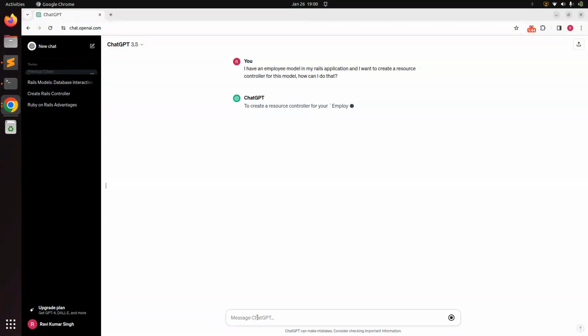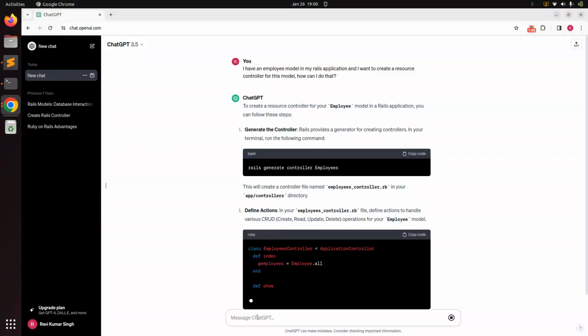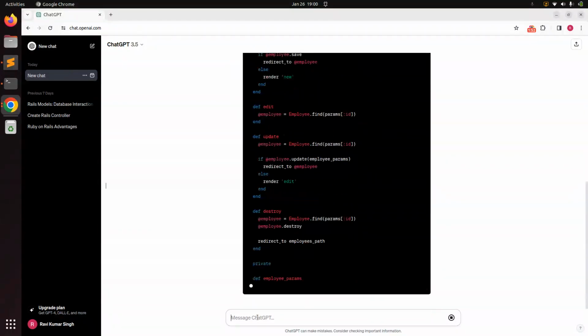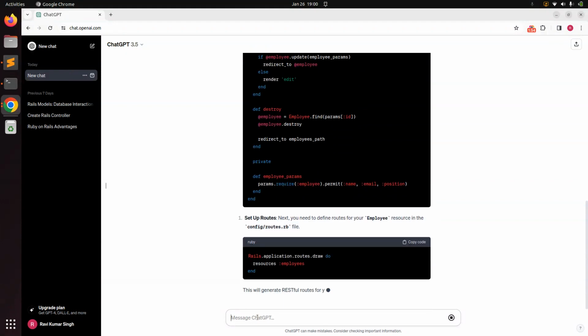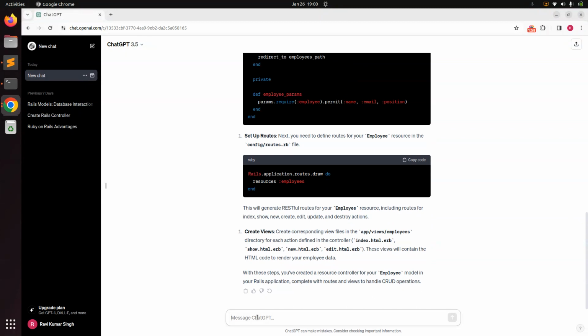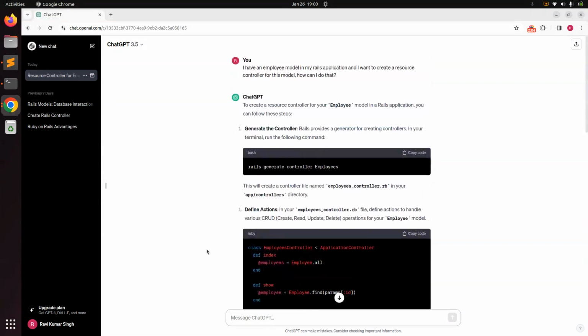Okay, so when you tell this to ChatGPT, it will give you all the steps to do that. Okay, so here you can see that it is doing something like that. So let's finish this response generation first. So here you can see that it is showing the steps to create the controller.